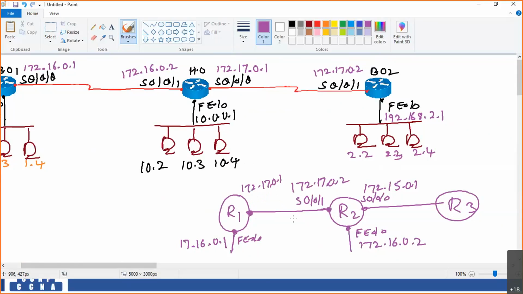Conditions okay, but somewhere you're making a mistake. Instead of 172, maybe you're using 17, I think so. Just check it. As per these conditions, everything is okay.